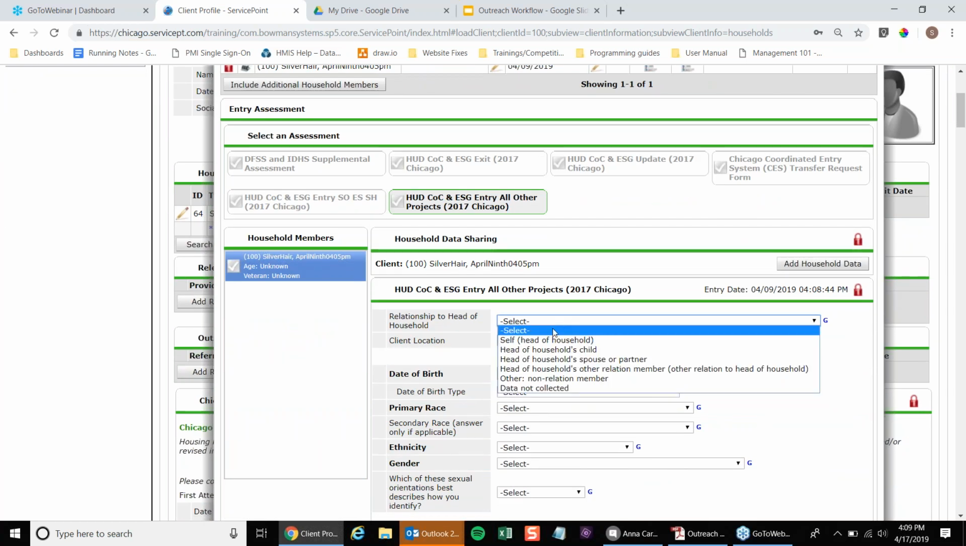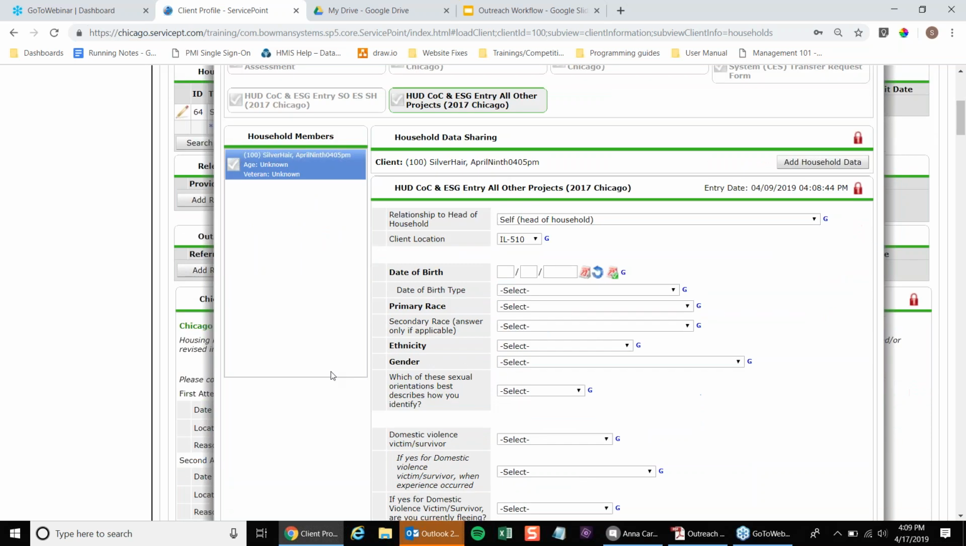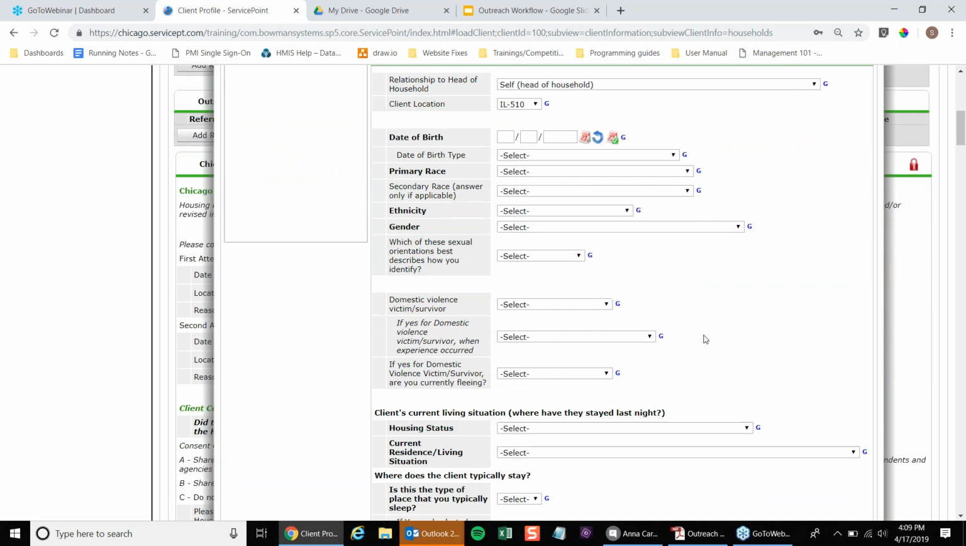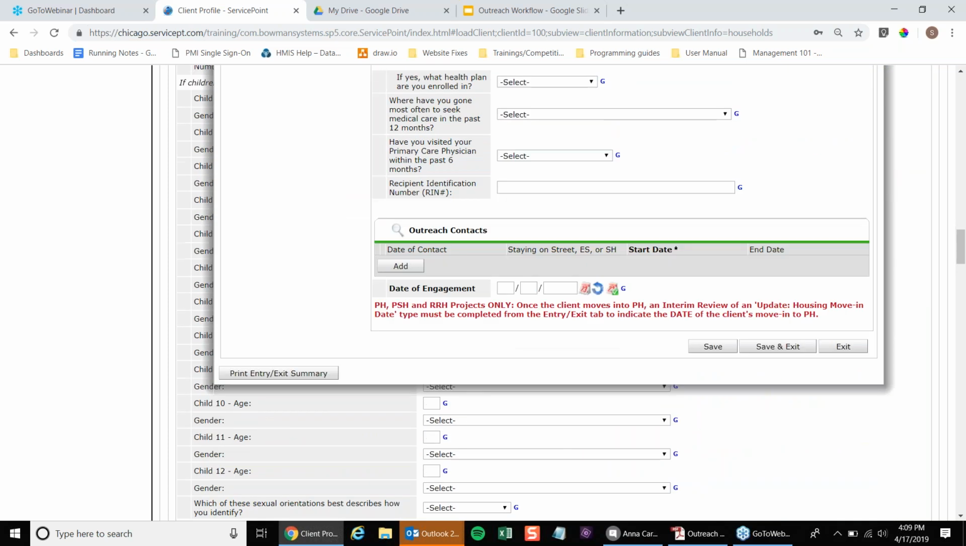So upon starting with this person, I know immediately that they're their own head of household and that their client location is in Chicago, which is IL 510. And you can see that if you hover over this. I don't know the date of birth. I don't know the primary race. I don't know the ethnicity. I don't know any of this yet, but I know that they're out there.